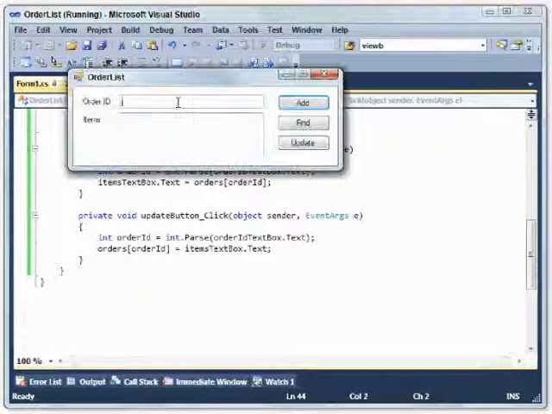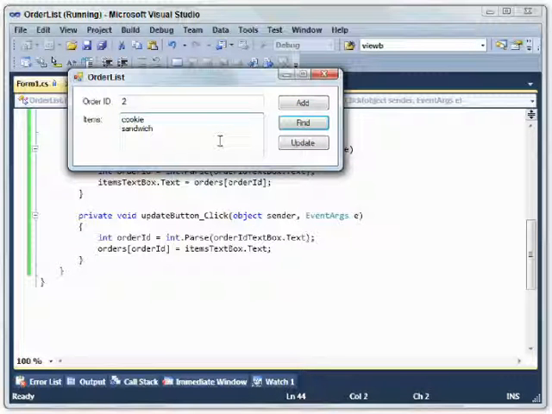I'm going to use simple order IDs so I can remember them. So order ID 1 is going to be a popsicle, spelled wrong. And I'll add that. Order 2 is going to be a cookie and a sandwich. I'll add that. Now let's go back and find order number 1. There's our popsicle, probably still spelled wrong. If I go to order ID 2, there's our cookie and our sandwich.